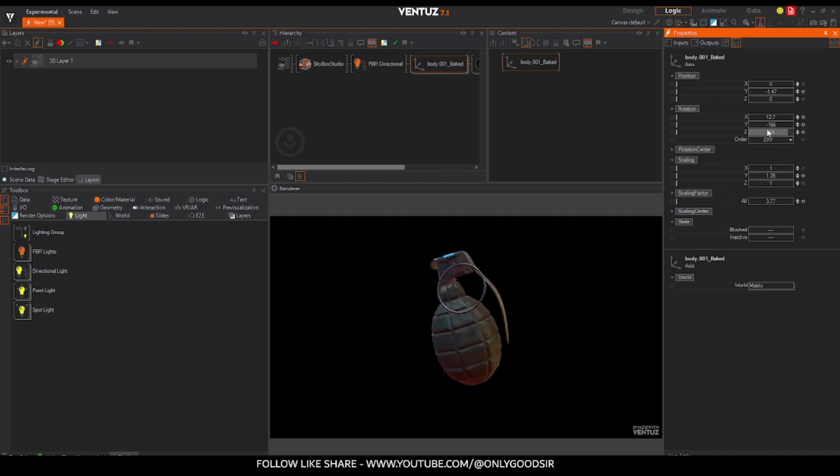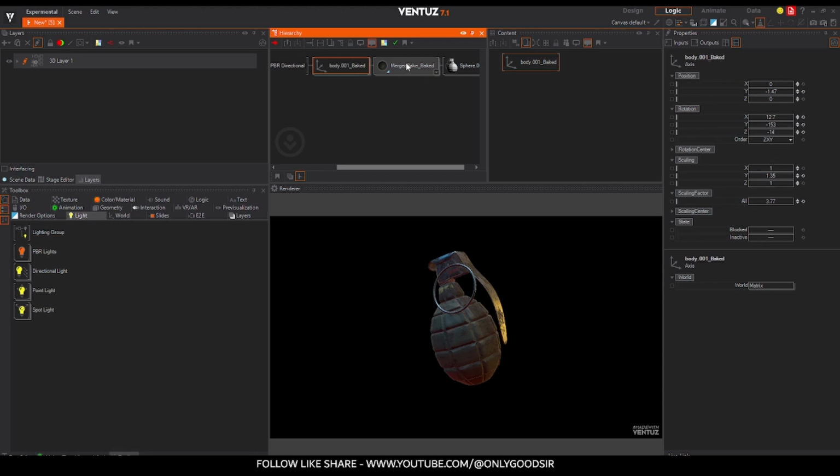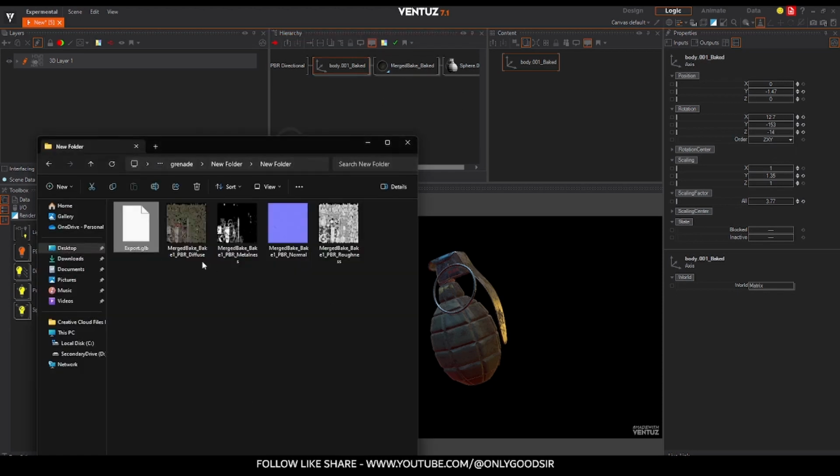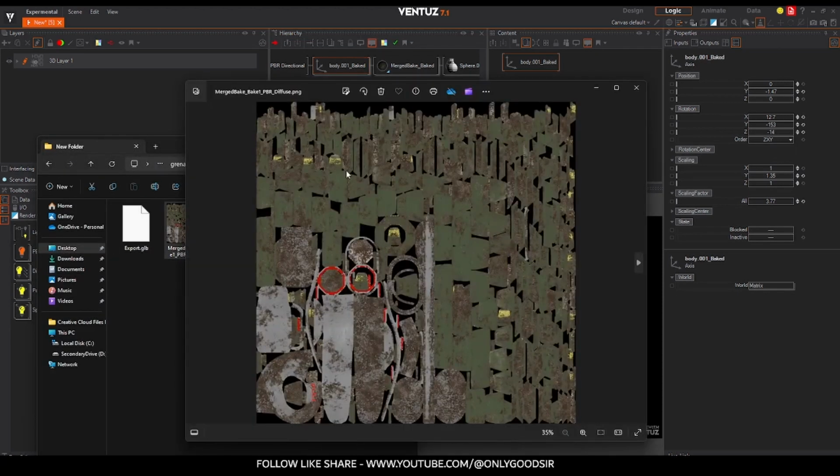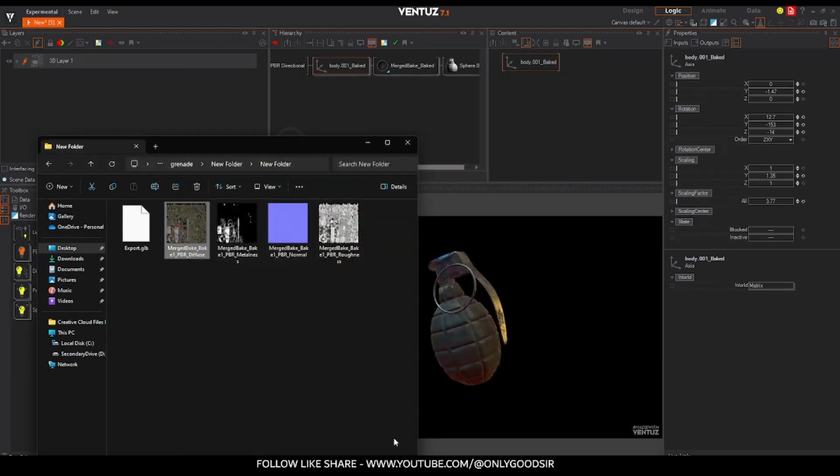I do recommend exporting as a GLTF file. Also, bake if you're not having moving parts and it's just one solid object like this. This is one object. So what I've done is merged my baked maps into one. So I combined all the different pieces of the mesh.